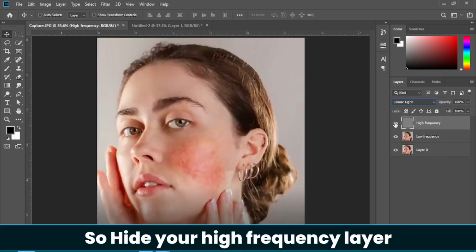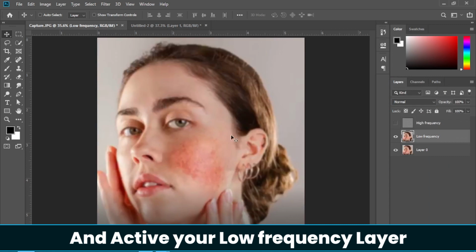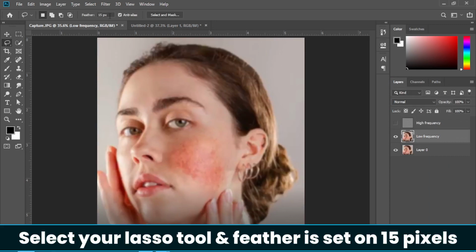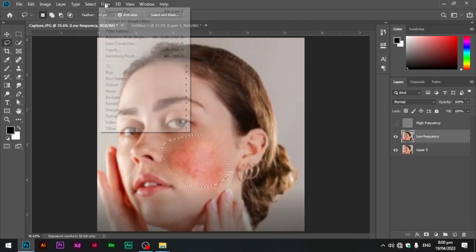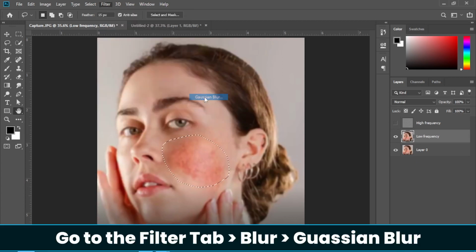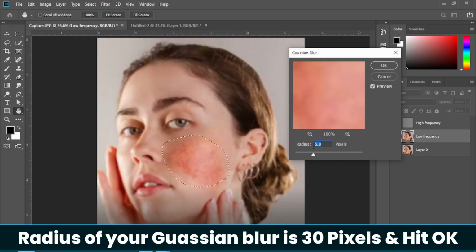So hide your high frequency layer and activate your low frequency layer. Select the lasso tool, make sure the feather of your lasso tool is set to 15 and create a selection of this part like this. Go to the filter, blur and choose Gaussian blur. Here I put 30 pixels for your blur radius and hit OK.